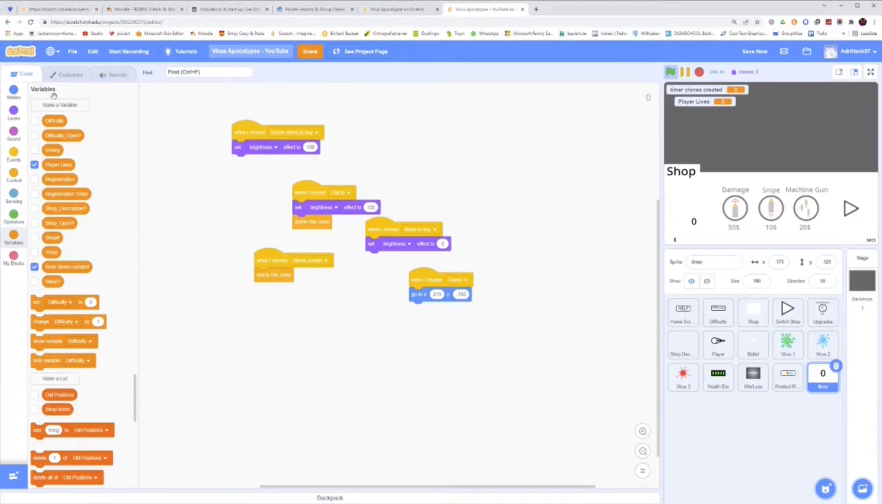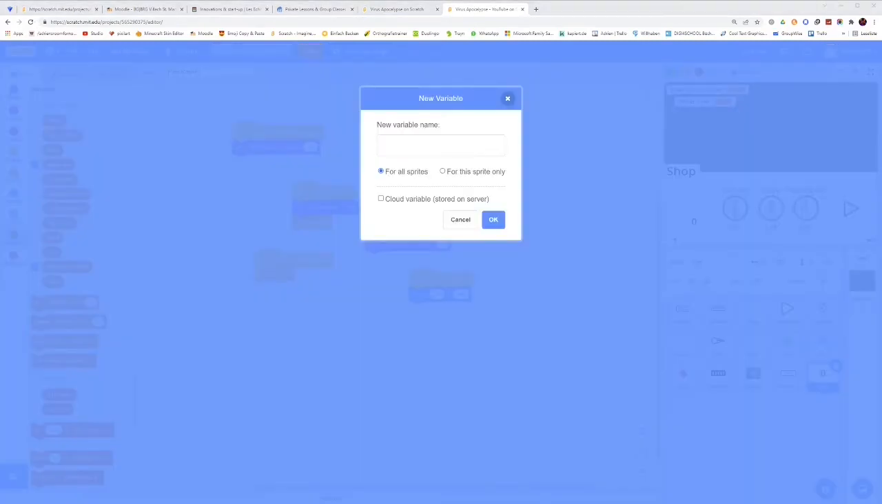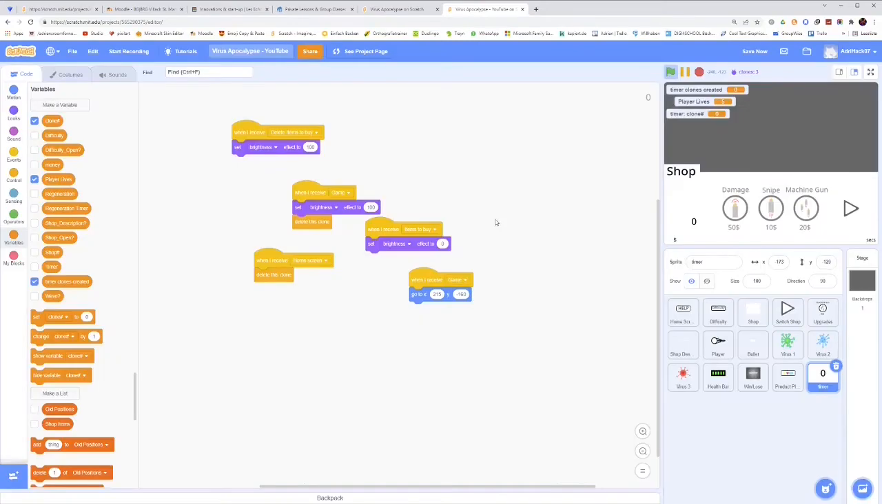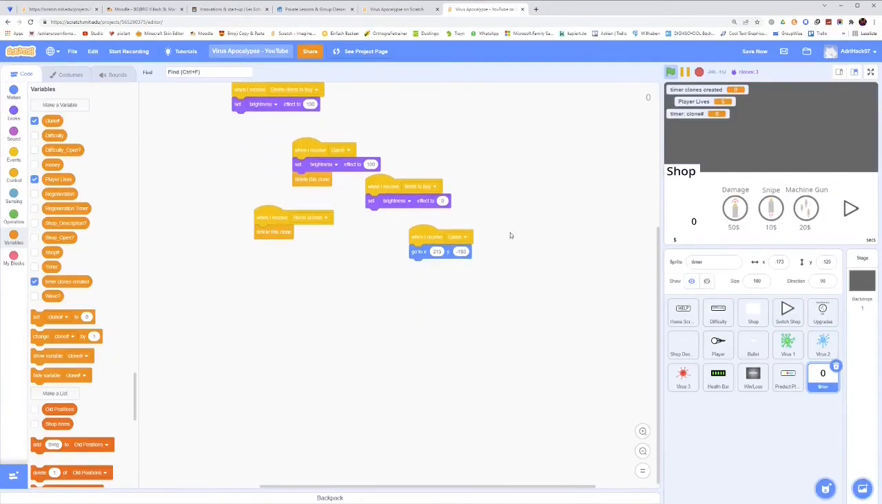And then we need another variable that is for this sprite only, and you call it clone number, like that. And you have it for this sprite only. That's very important because then every single clone will have its own variable, and that's the reason why we need for this sprite only. Okay, so then when we receive game, now we can continue.